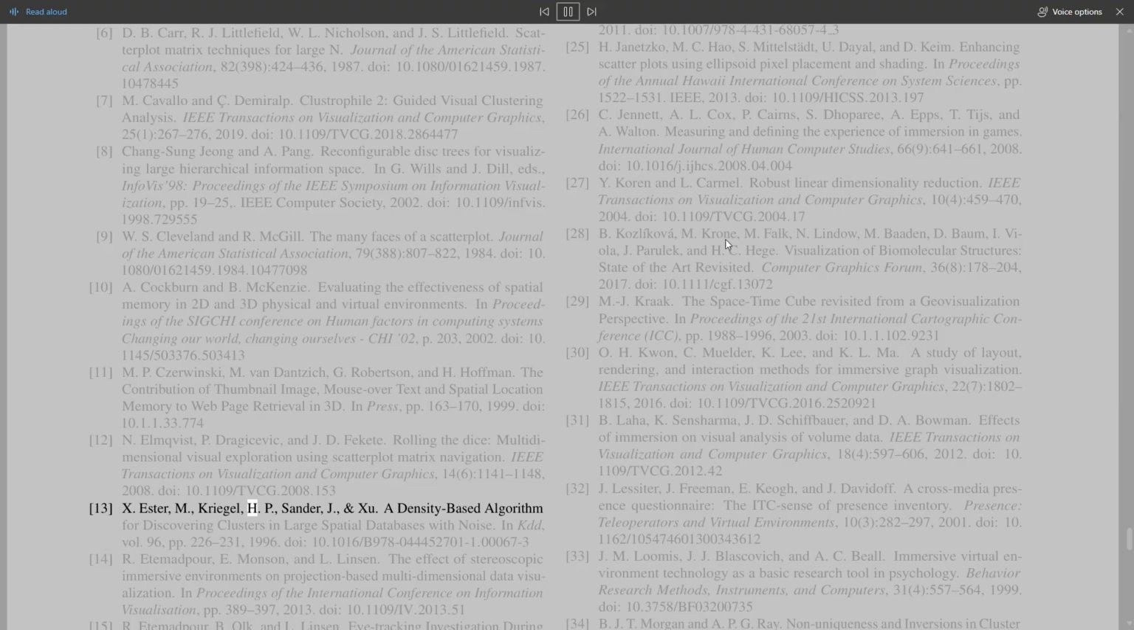13. M. Ester, H. P. Kriegel, J. Sander, and X. Xu. A density-based algorithm for discovering clusters in large spatial databases with noise. In KDD, volume 96, pages 226 to 231, 1996. DOI 10.1016/B978-044452701-1.00067-3.